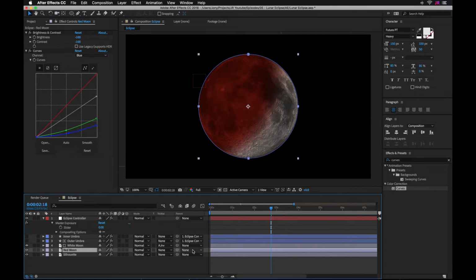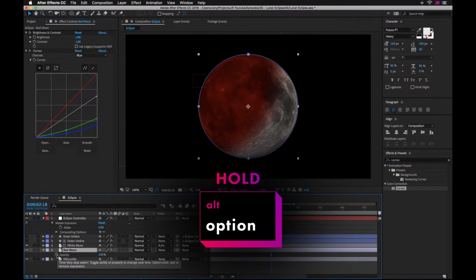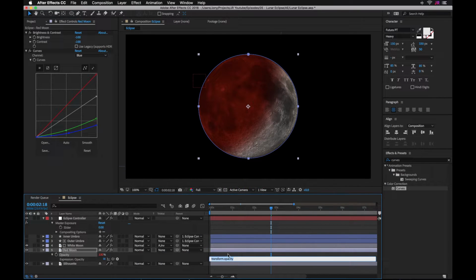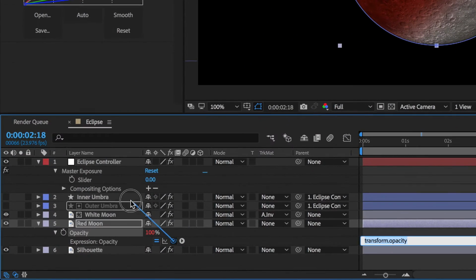Finally, we'll only want to see this when the overall exposure of the image goes up. So we're going to want to control this layer's opacity with the Eclipse controller's exposure slider we set up earlier. To do this, let's hit T to bring up its opacity and option click the stopwatch. Next, we'll drag the pick whip up to our slider control, kind of like what we did last time.